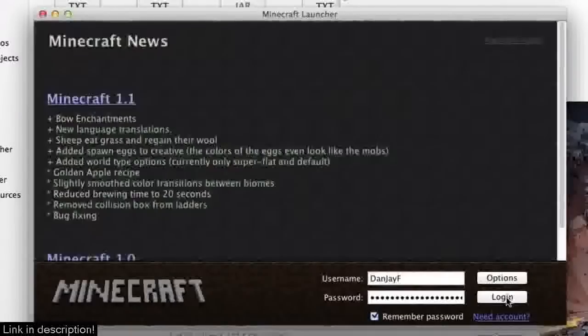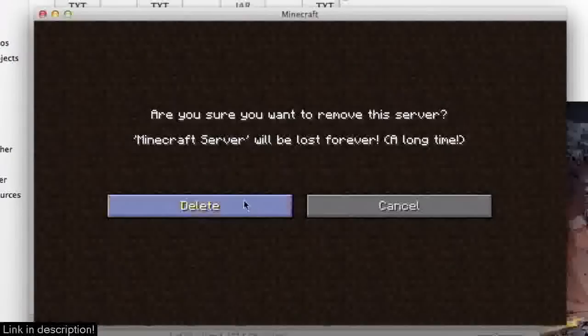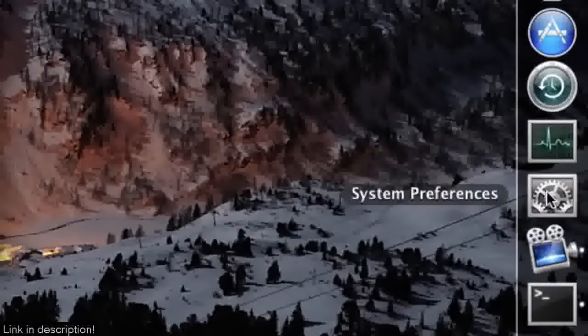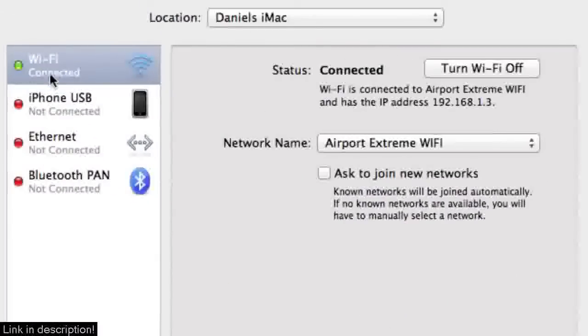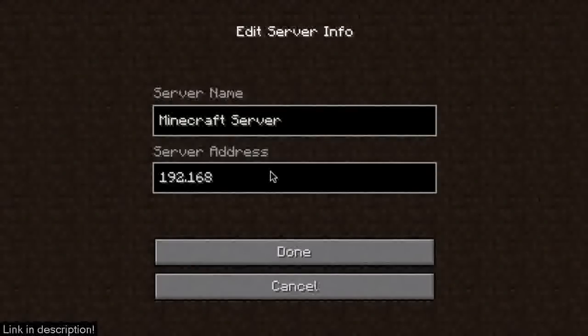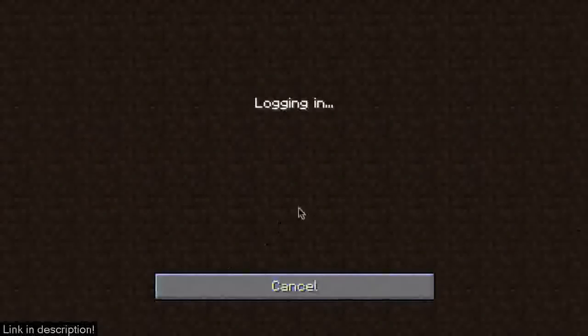Here's the Terminal window. I'm going to open up Minecraft itself, log in, and in multiplayer we're going to add a server. I added this already, so I'm going to delete this, but add server, call it whatever you want, and for server address, we're going to type in the IP address of our own computer. In System Preferences, open that up, go into Network, and whichever one you use, Ethernet, Wi-Fi or whatever, go into here and you'll see this is my IP address, 192.168.1.3. Close this down, type that in. Click done. 0 of 5 players. I'm going to join now. I'm going to be 1.